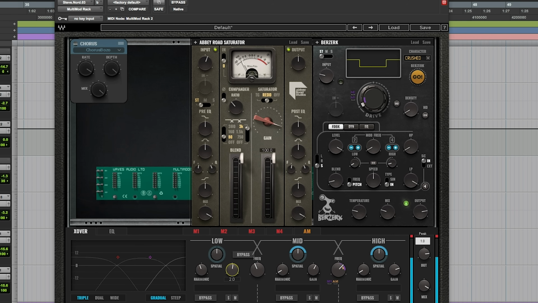Let's bring the lows down. So I've got a chorus effect on the low end. On my mid-range, I've got a really sweet Abbey Road red emulation, pushing it up. So I've got the Abbey Road on there, and now I've got the Berzerk on the high mids, which are a little loud at the moment, and I've changed the modulation to do something I wanted to do.